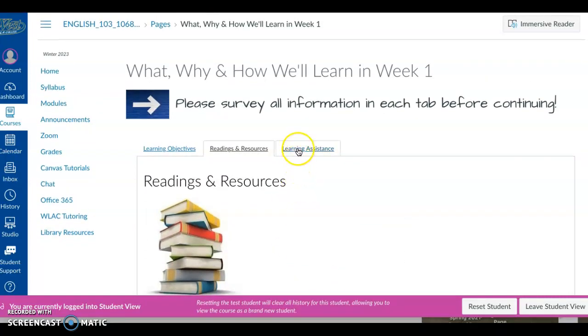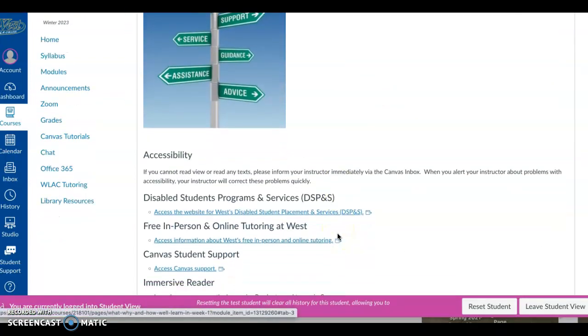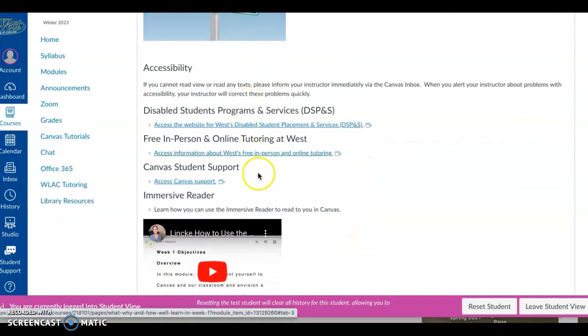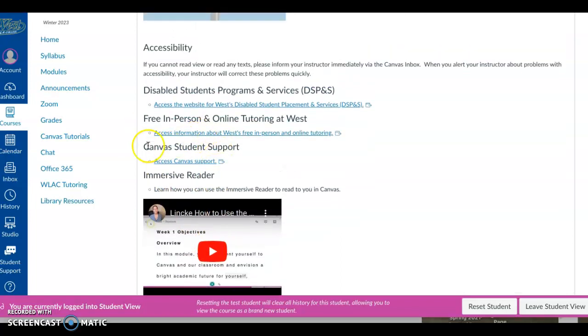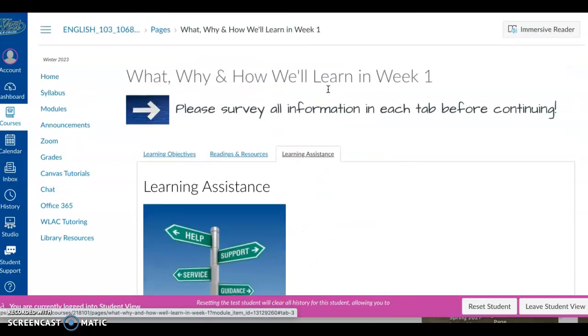What follows next is learning assistance. If you need help, all of this information is here, especially information about the immersive reader. Canvas can read to you if you want Canvas to read to you, and I made a very short YouTube video showing you how to use the immersive reader. And of course, you can see we have Canvas student support, tutoring, disabled students programs and services. All of that information is here.